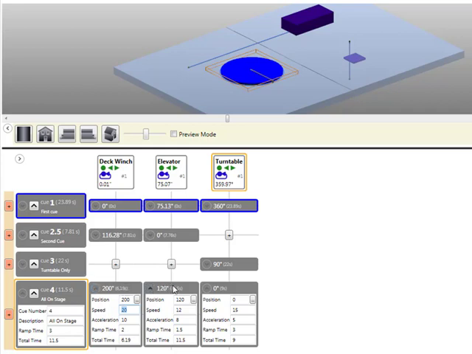Oftentimes in a show, you want all the motors to start and end at the same time. So here what I want to do is take the total time for the cue, and I want to make it all happen in 10 seconds. You can see that Spikemark has now recalculated each motor to finish in a total time of 10 seconds. They've also got their individual ramp times, but the total time should finish in 10 seconds.